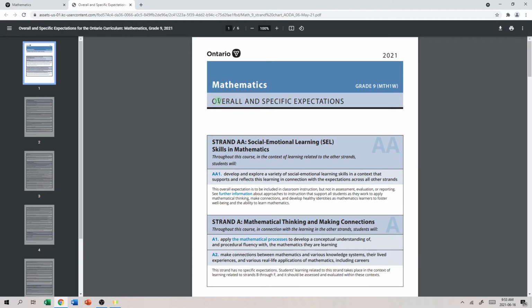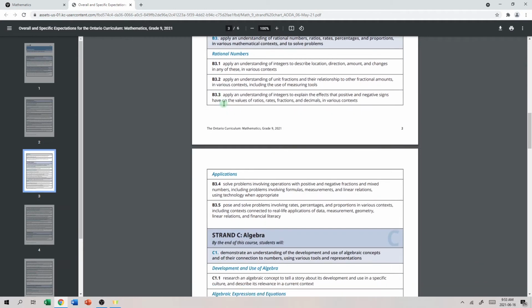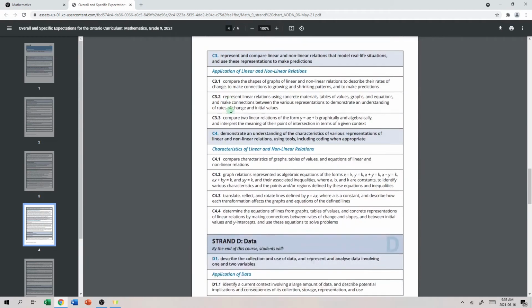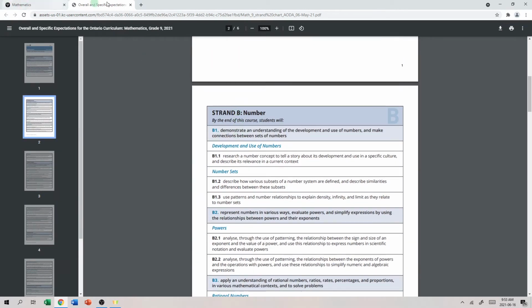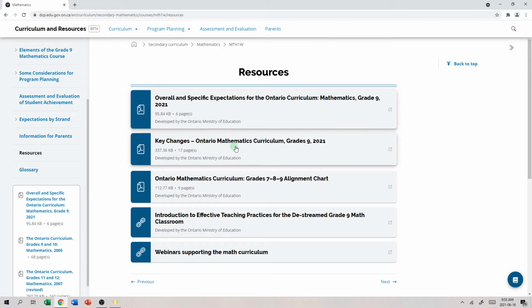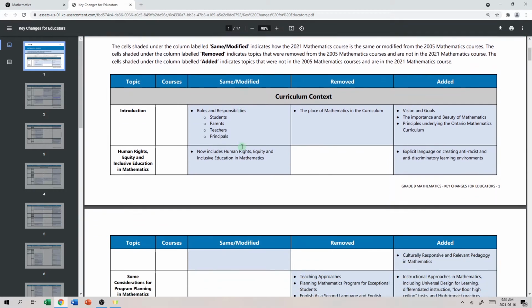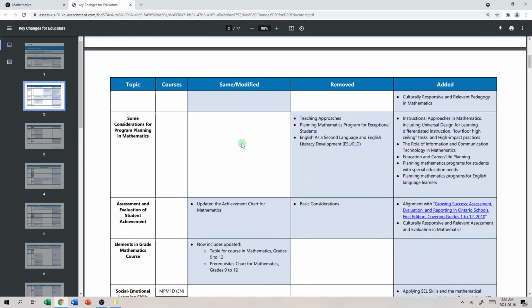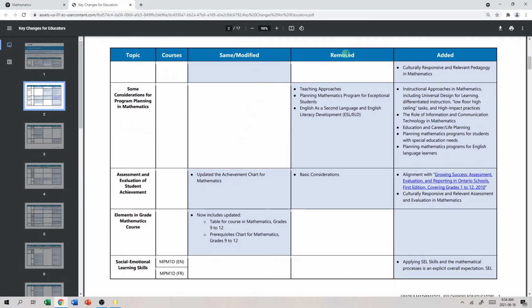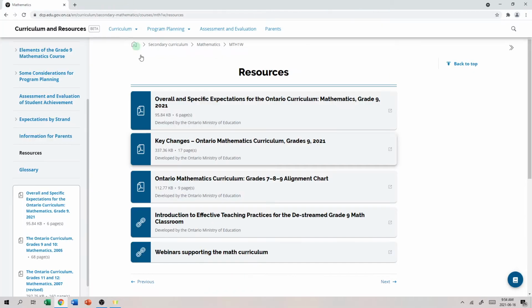First one is a PDF of all the overall and specific expectations, nicely laid out in a somewhat condensed form here. Really good for reference when you're doing planning for this course. We also have the key changes document, and this document compares the new grade 9 de-streamed curriculum to the old grade 9 math curriculum. You can see what's the same and what's modified, what's been removed, and what's been added. So obviously quite a useful resource there.